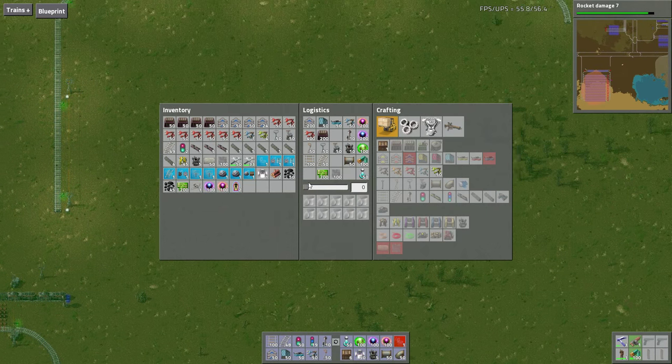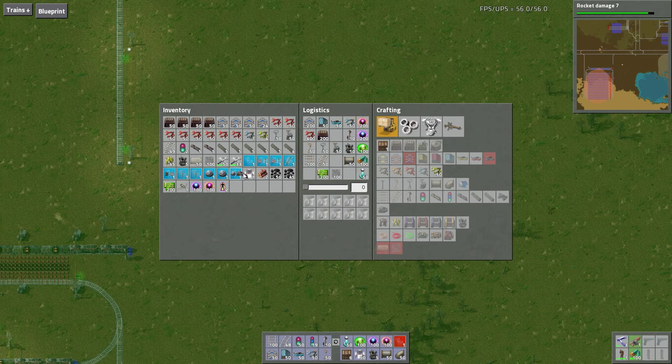Okay. So first things first. This is a train, diesel locomotive. This is the thing that makes things go. These cargo wagons are the things that carry things. These guys need fuel and track.